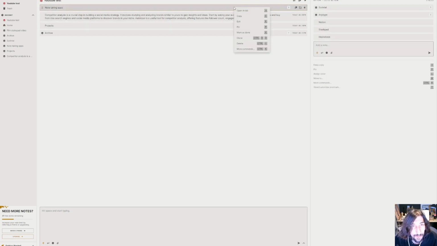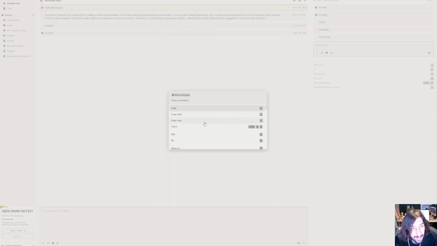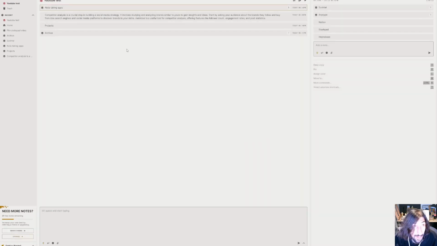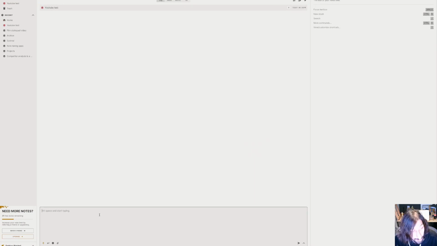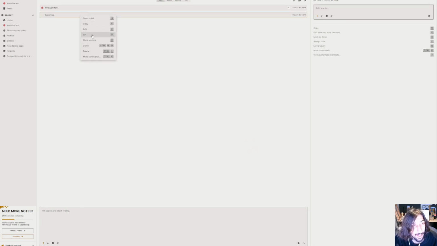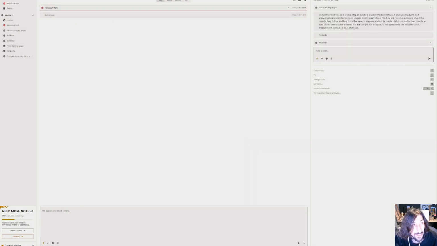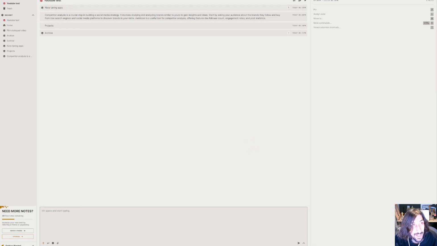Let me just show you one last thing because there is another way to move this. Let's try move to, and I could actually move this into somewhere else. I could move it to home, or I could even move it to a whole different space. So let's say your archives would be here. I could actually move it into my archives here instead of having that within the YouTube test space.